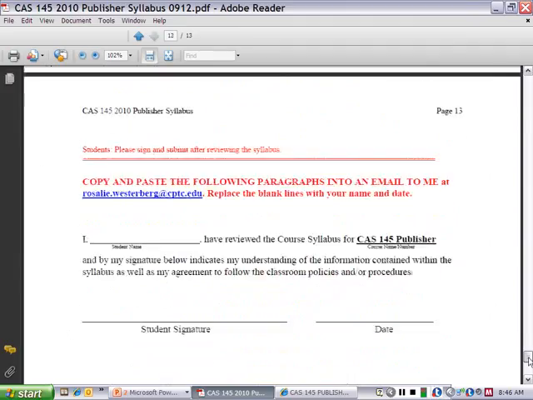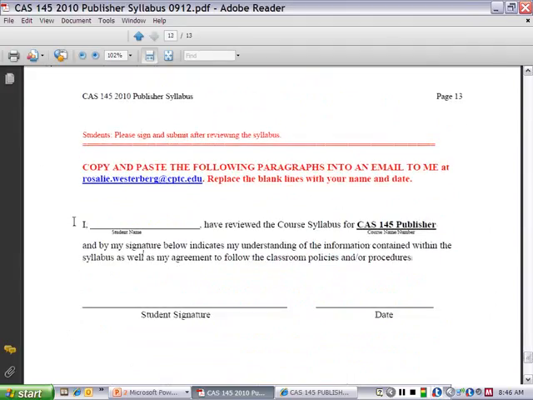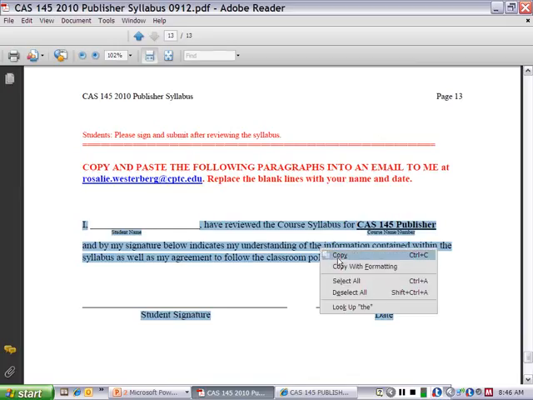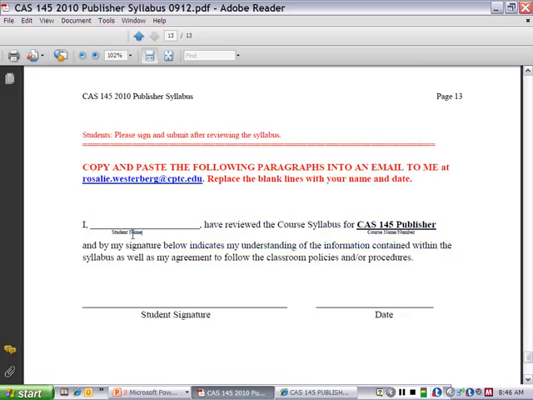And at the end here is the little blurb that says that you've read and agreed to abide by the syllabus. You just highlight it, copy it, and then paste it into an email to me. Replace where it says student name and student signature by typing your name in there, put the date in, and send that back to me.